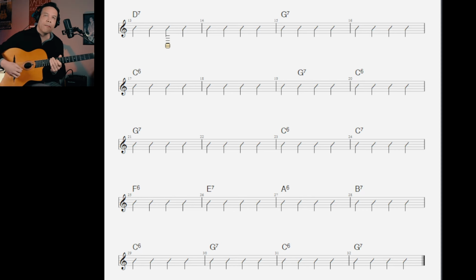Jungle lick. Second half. To F. To A. B altered. G7.